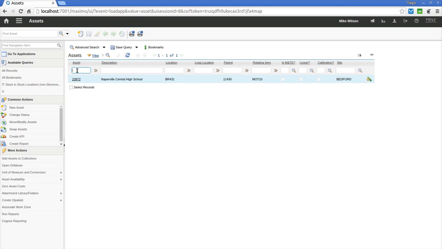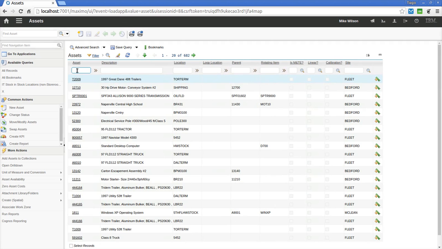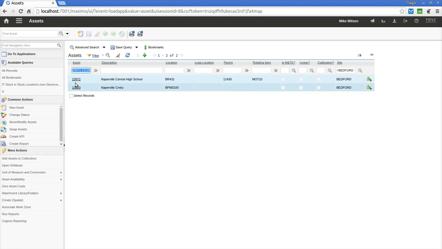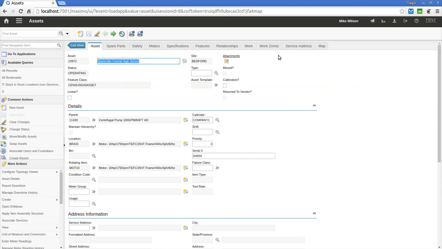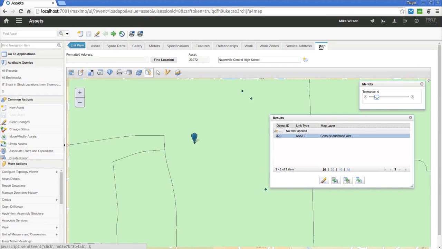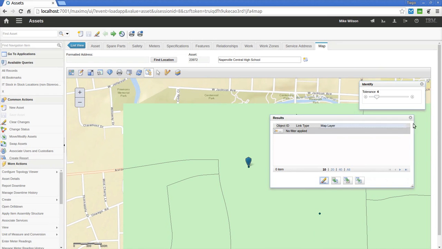Also, I can, sorry, let me apply a filter here. Bedford. I can select many assets I want to here. So 23972. I know that both assets are linked to some features on the map. Let me open the first one. Open the map. Let me clean here.